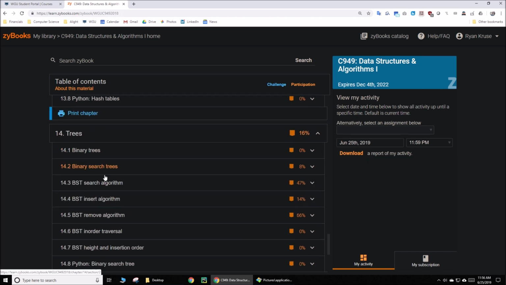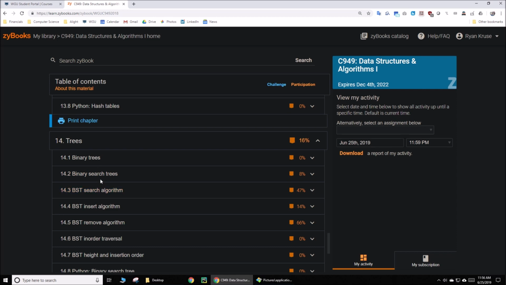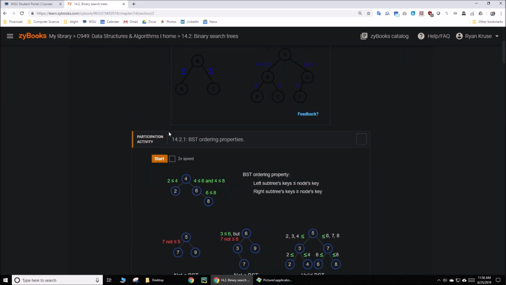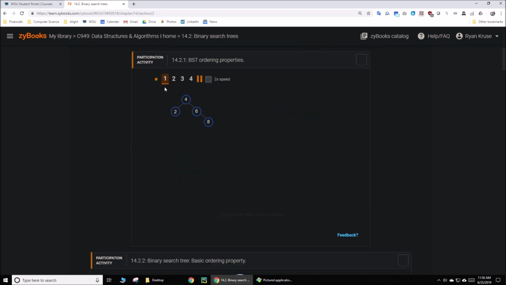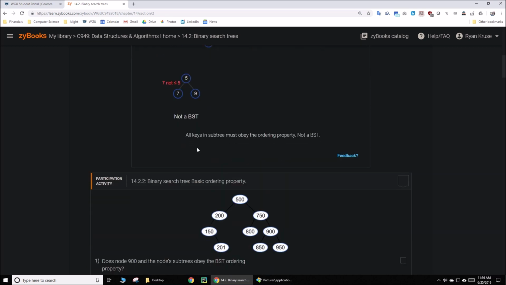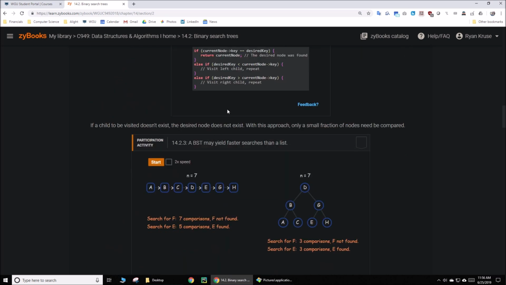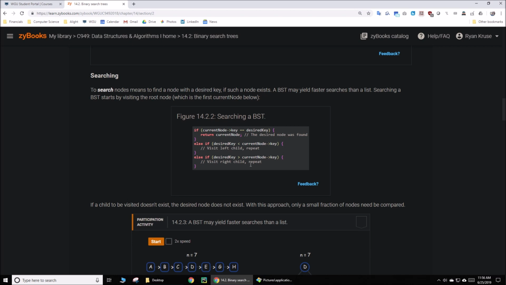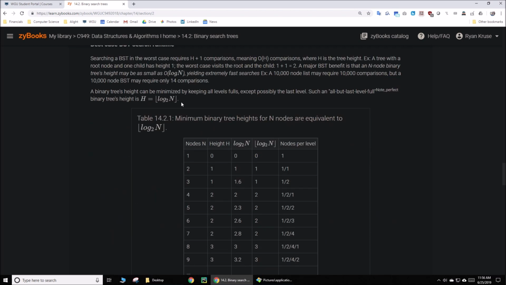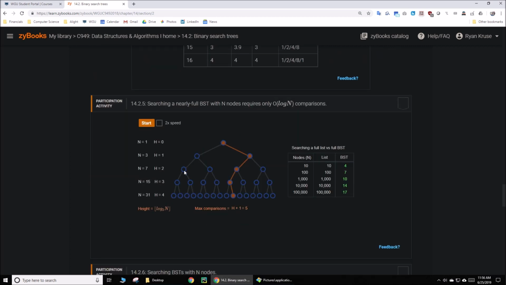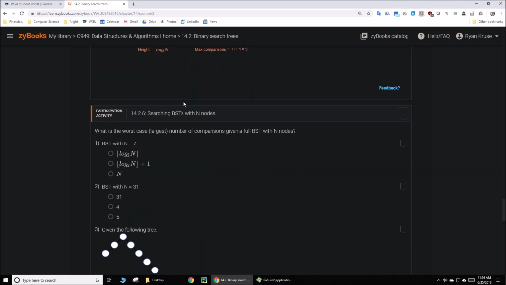If I were to open up one of these, you just have a whole bunch of material that explains things, and then you also have participation activities, which explain how certain properties work for each section. I think these are very helpful in understanding how it works. But when it actually gets to the code, that isn't as important to know as it is to understand how the actual concepts work, like how the traversals go through.